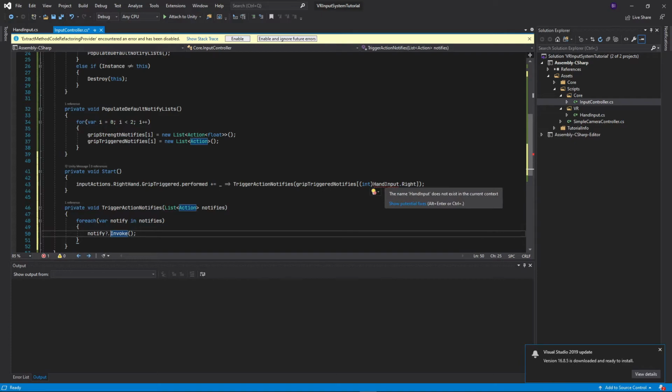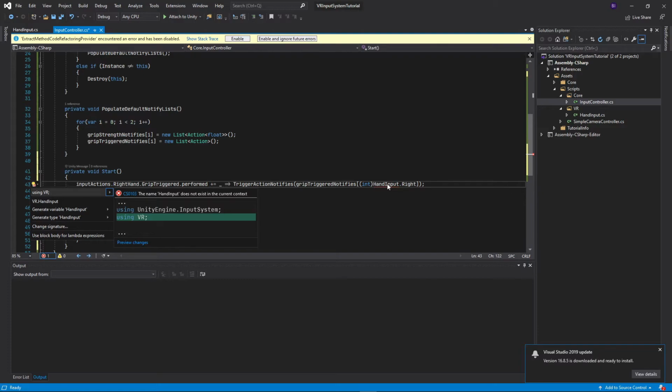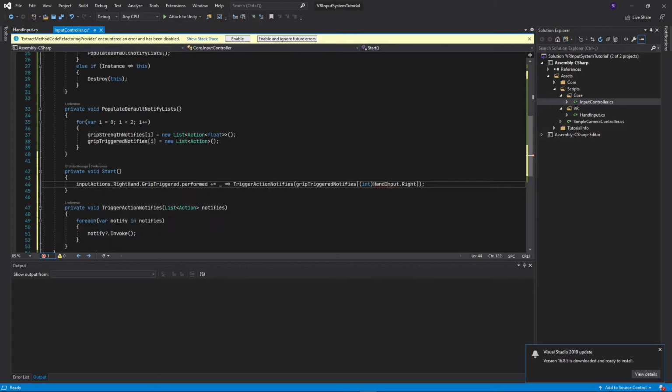You may also notice that it currently doesn't understand what HandInput means, so again you can right click or hit Control period and go ahead and select using VR, and that will include our namespace at the top, and everything should be happy.